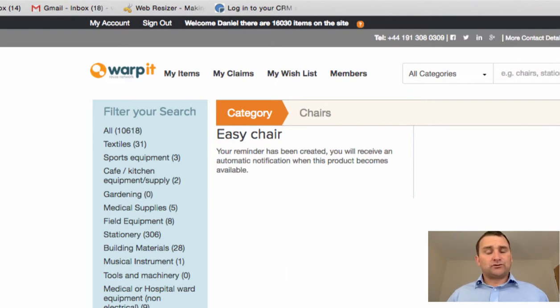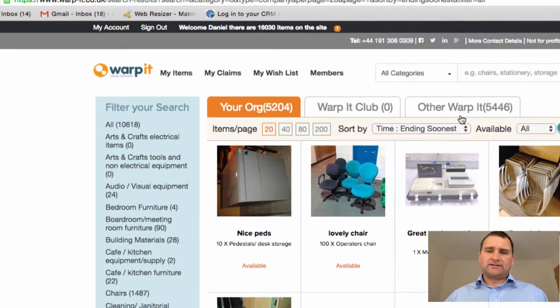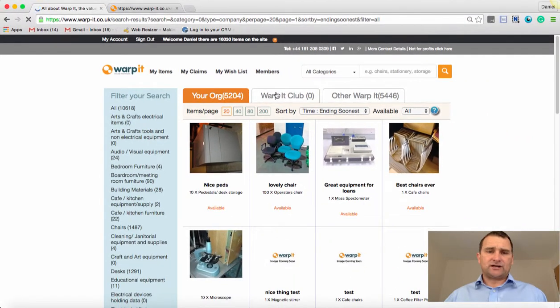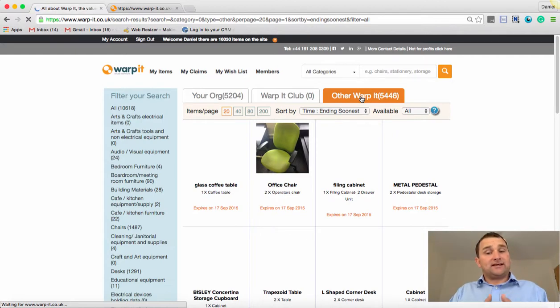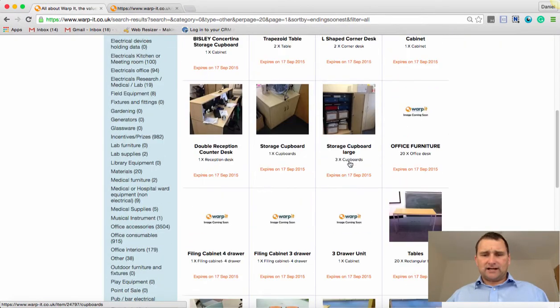Okay. Let me also show you how we search in other organisations. So this tab here is for other organisations, or this tab's for regional. Let's look at other organisations. So this is live data. So you might be about to buy some assets, but you can actually find them in other organisations. This is a good way, again, to save money.